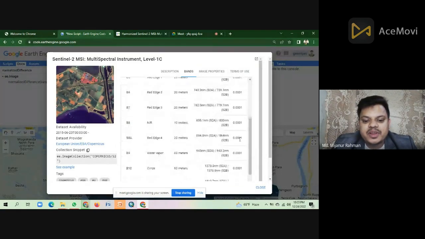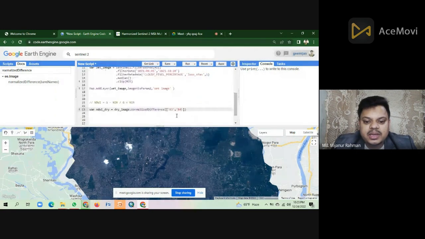So what is the near infrared band? You can see B8. Okay, near infrared band is the B8. So I simply use here the B8. Okay, sorry for that. It will be B8 because I need the green and near infrared band. I simply select this. So this time, you can see what happened.